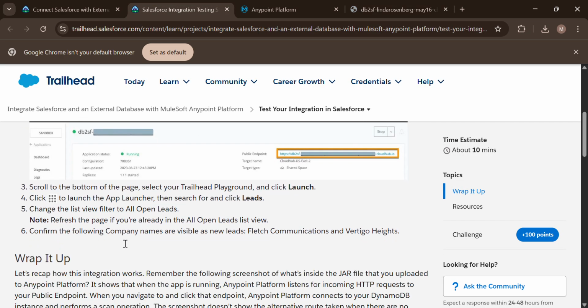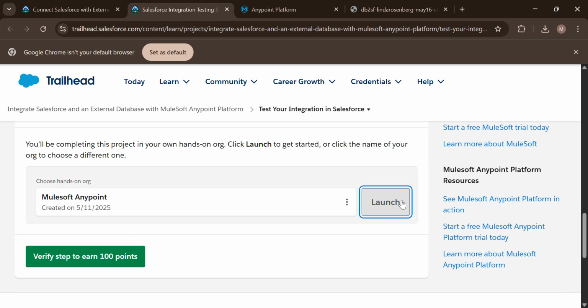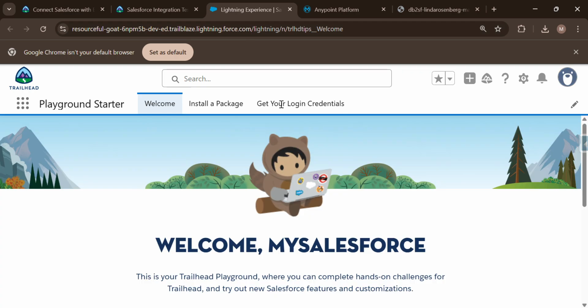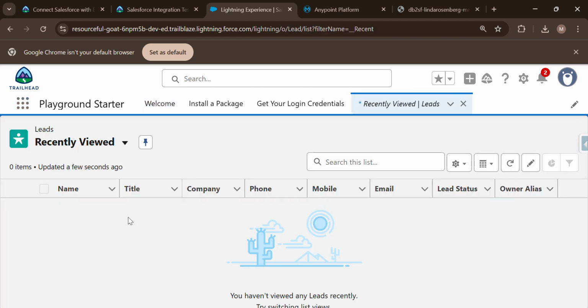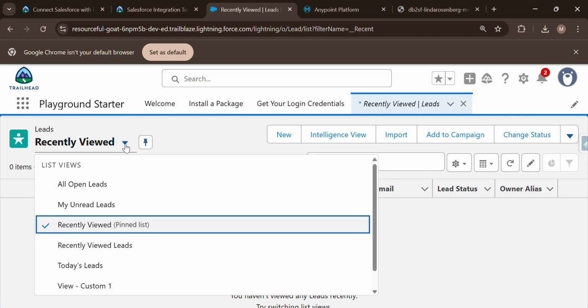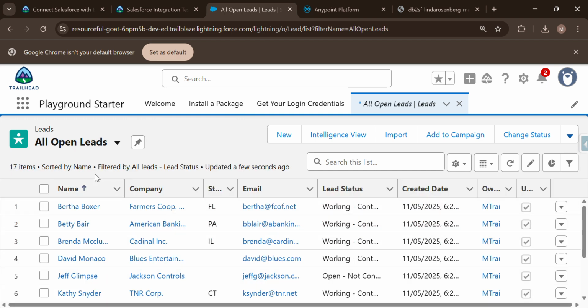Later on, you need to confirm the changes are done in your playground. So let's go back to your playground, click on app launcher and search leads. So you can see this drop down. Let's click on it and choose all open leads.